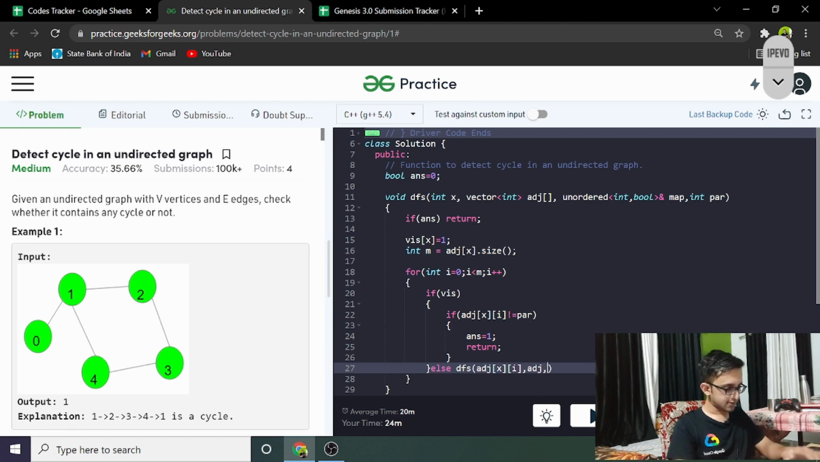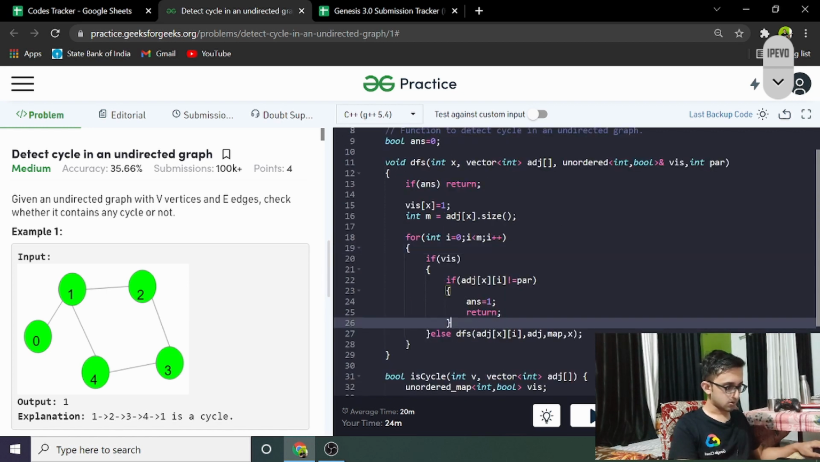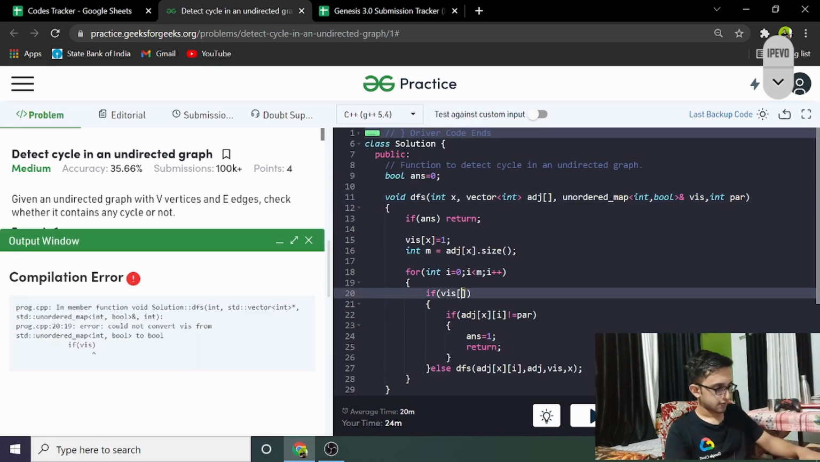Obviously we have the adjacency list, map, and we have a parent variable, which would be the current vertex that we are exploring. That'll be x. And so it's not map, actually. I gave the name visited, so I'm going to make it visited. Yeah, okay, I think that is all. So this also should be visited. So visited of adj.